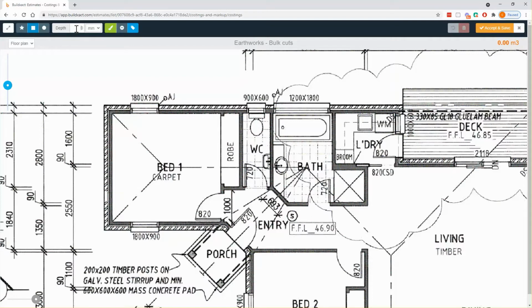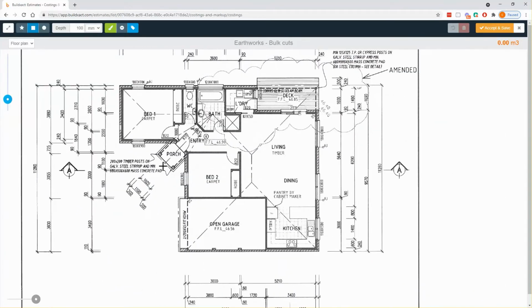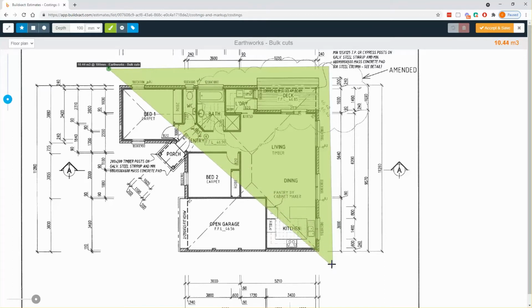Now I'm doing this example for an instance where I just want to take 100 mil off the top of a site. So mine's going to be a little rough. If you had excavation plans, yours would be much more precise. But literally what I'm doing is going around the perimeter with a bit of a boundary around it, a bit of a buffer around the house, and working out roughly how many cubic meters of soil that is. So at its simplest example, that's how it would work.